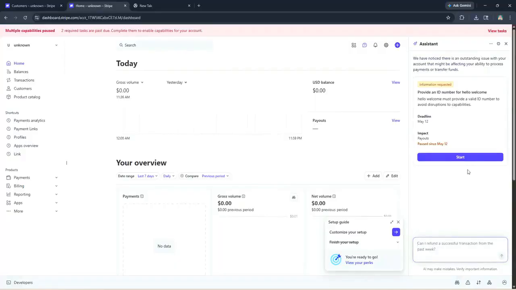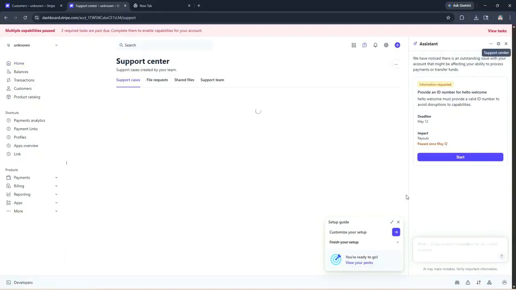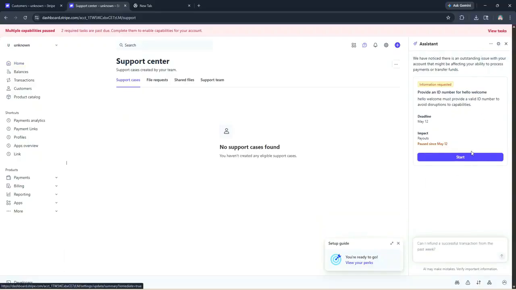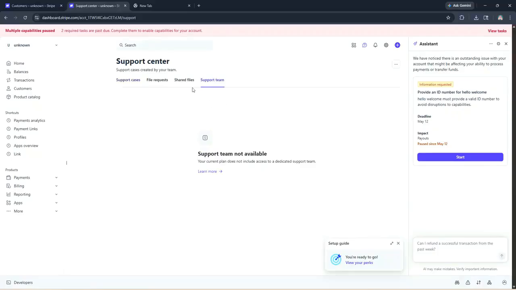But if you need to reach out directly to customer support, scroll down until you find the Contact Us option. Click on that, and you'll be presented with a form to fill out. You'll need to enter your name, email address associated with your Stripe account, and a detailed description of the issue you're experiencing. Make sure to provide as much information as possible to help the support team understand your problem.